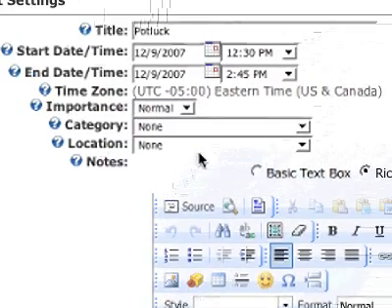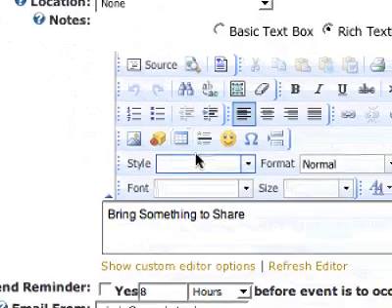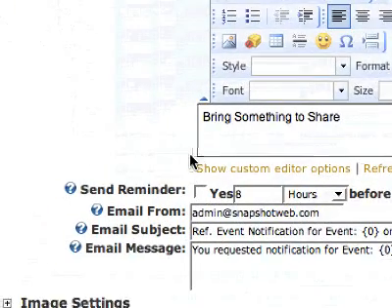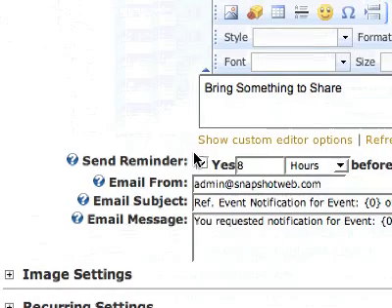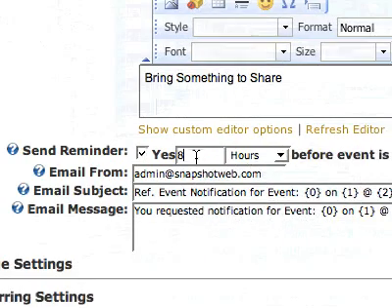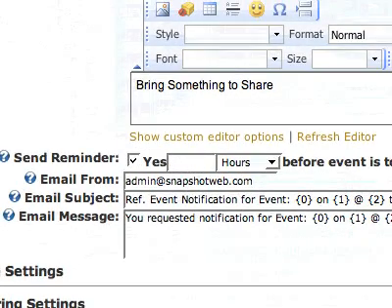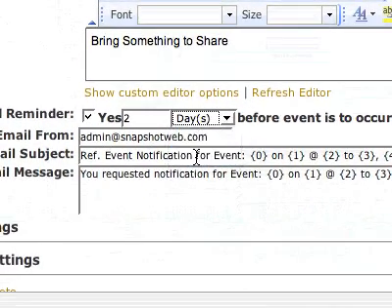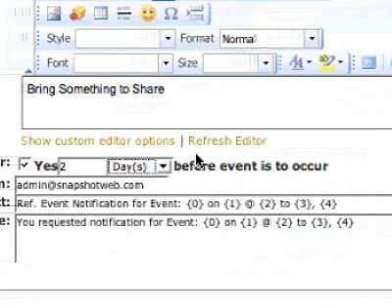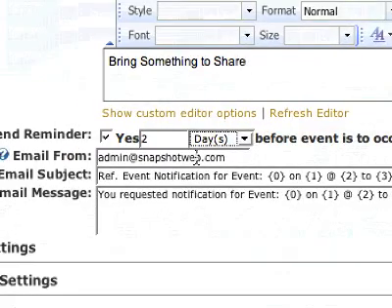Now here we see the details of the event, we see the notes of the event, and then down a little bit further, we see this Send Reminder option. We're going to go ahead and click Yes. We'd like it to send a reminder. And for an event like a potluck, I say we send the reminder 2 days in advance. So that way we get some better food because people have some time to prepare.